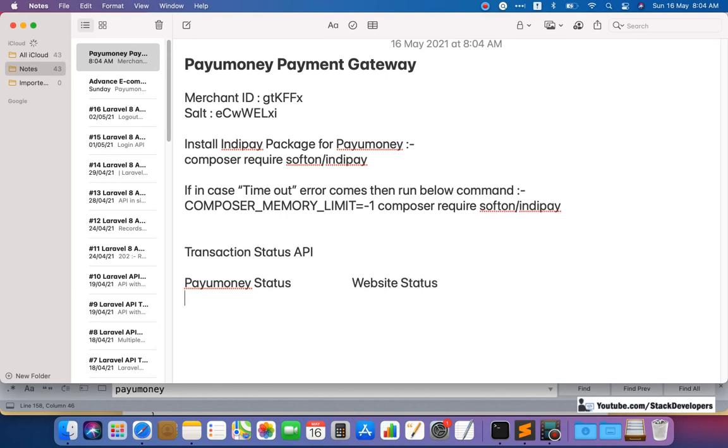Okay, so suppose PayUmoney status is paid. First status is PayUmoney status is paid, and here website status is suppose website status is pending. Okay, so this one scenario is this one. This is the case one in which we are going to update the website status to paid. Okay, so our status depends upon PayUmoney status.